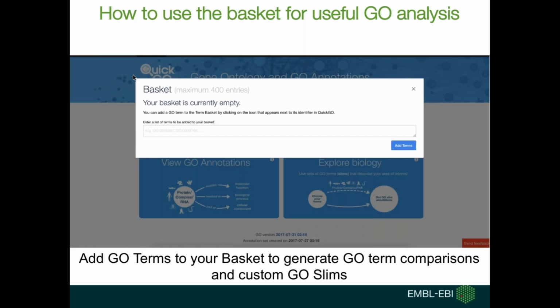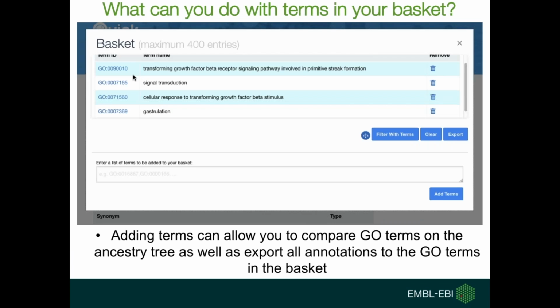So this is what our basket looks like when it's empty. Ahead of this, I did a quick search for TGF-beta, and I've added in some of the GO terms that are available there and within that branch of the ontology. So within the basket, you see that we have several options. We can view the ancestry tree, which we'll do in a minute. We can filter with the terms. So if you click this button, it'll take all the GO terms in your basket and filter the GOA dataset, and so you'll only be able to see annotations to these GO terms. You can clear it, so if you want to empty it, and you can export, which will then export all the annotations made to these 4 terms. In addition to this, you can add terms here if you know the GO ID, but of course you can always just add them as you did when you were browsing.